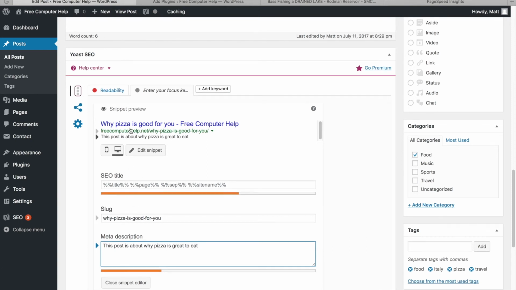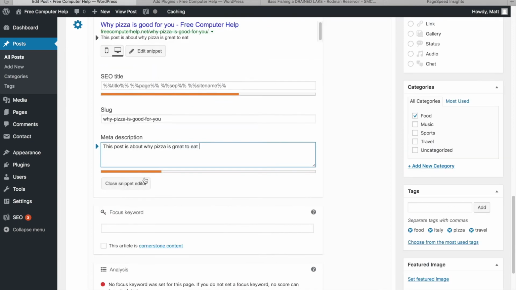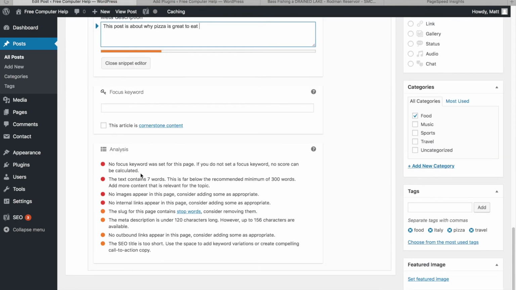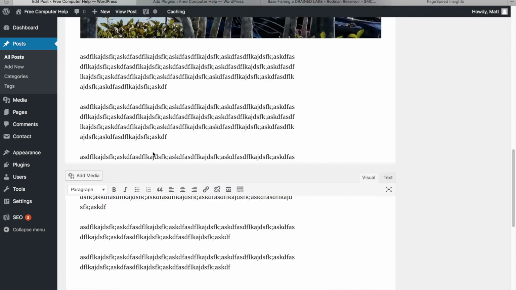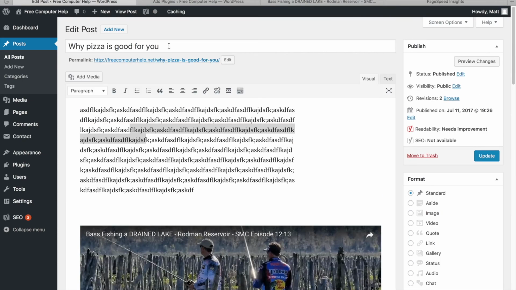So this post is about why pizza is great to eat, something silly like that. So I could change literally what my snippet looks like when it comes up on a search engine, which is really cool. And then this helps you focus your post on something. And I want to tell you, writing is a big skill, but the way search engines place articles and web pages on their website is by keywords. So if I have a keyword, why pizza is good for you, my keyword might be pizza good for you, or pizza. A better title would be why pizza is healthy.